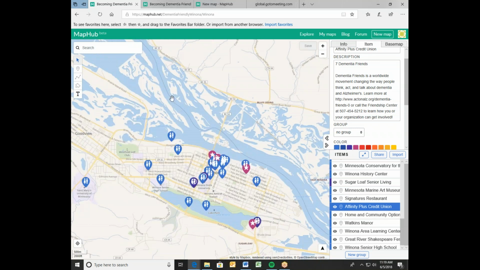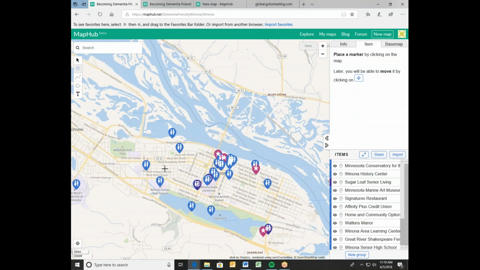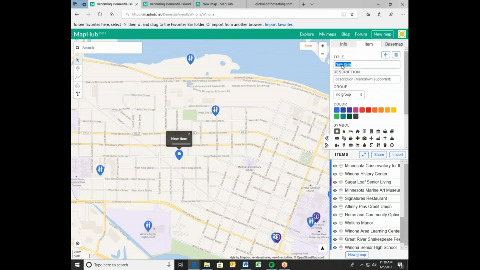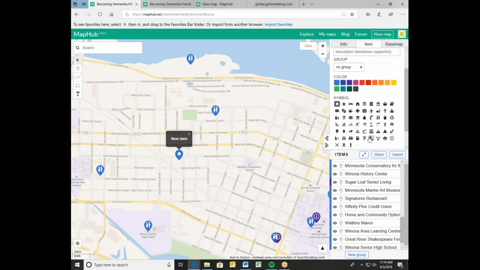The most important things you'll need are on that left-hand side, that point how to create a new location. So you would just click on that, click on your location, and then edit the title, update the description, the color, and then the icon, depending on what is there. And then just remember to save your maps, and then you can share that link.